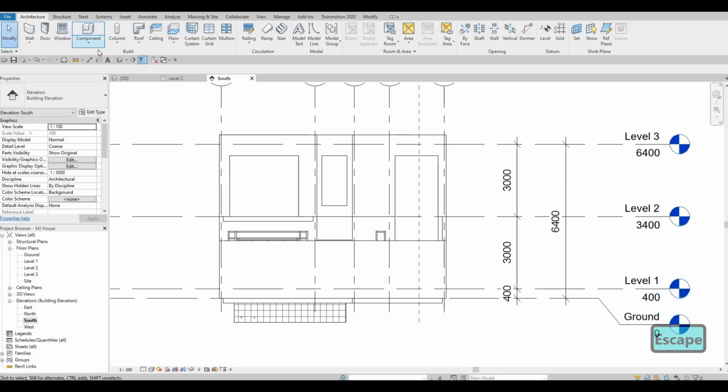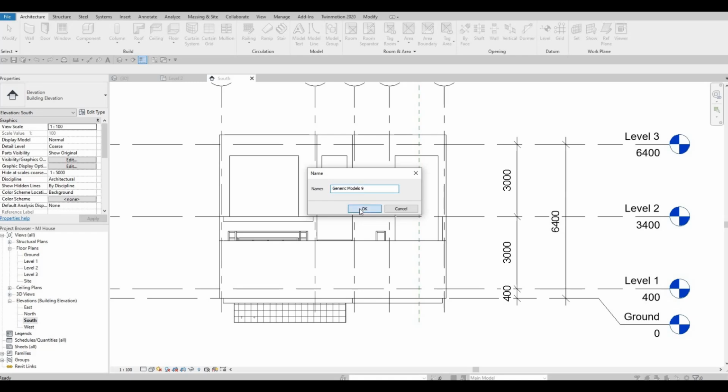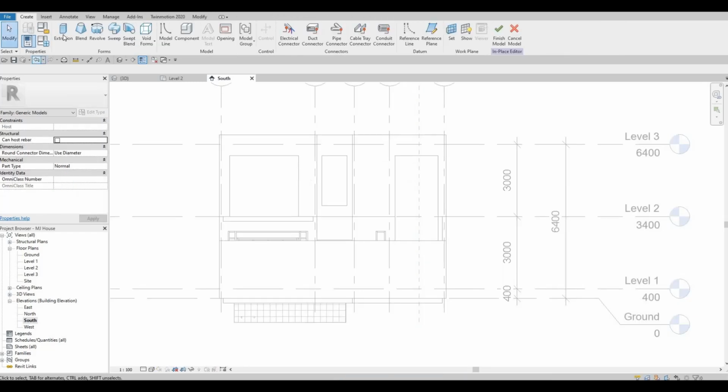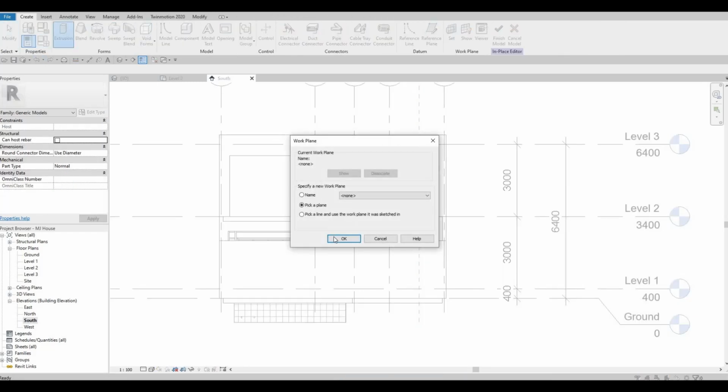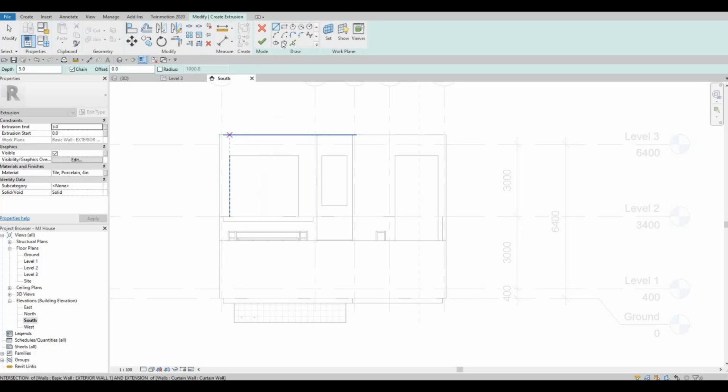and then now here I'm gonna click on model, in place, and generic model, press OK, and then press OK here. I'm gonna click on extrusion and then pick a plane, and then I'm gonna choose this plane right here. And with that, we could add in our designs.